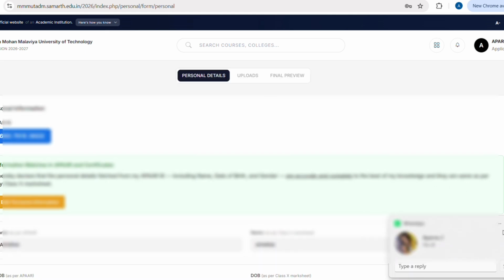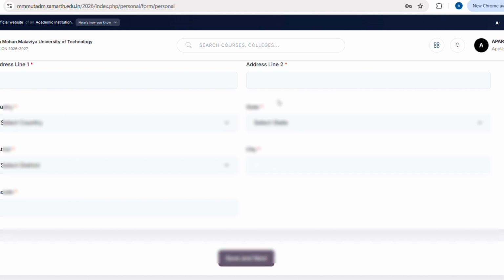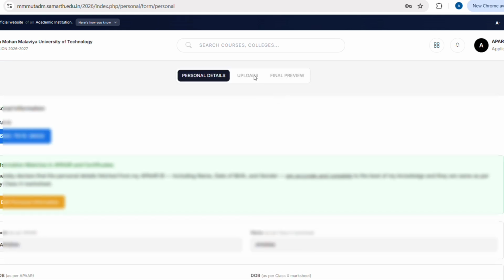Final submission: review all the entered information carefully and proceed to the payment section. Complete the application fee payment and submit your form successfully.